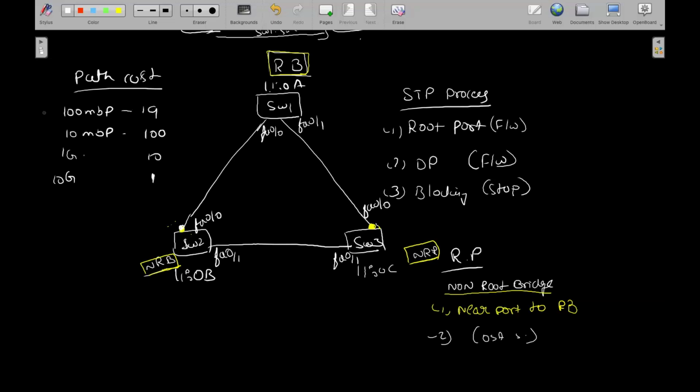Now let's assume this is a 100 Mbps port. So it will check the path cost value, which is 19. Now the same path cost value here. So it will check the path cost value. Now both the path cost values are the same. Then third, it will check based on the port number, port speed. So based on the port number.